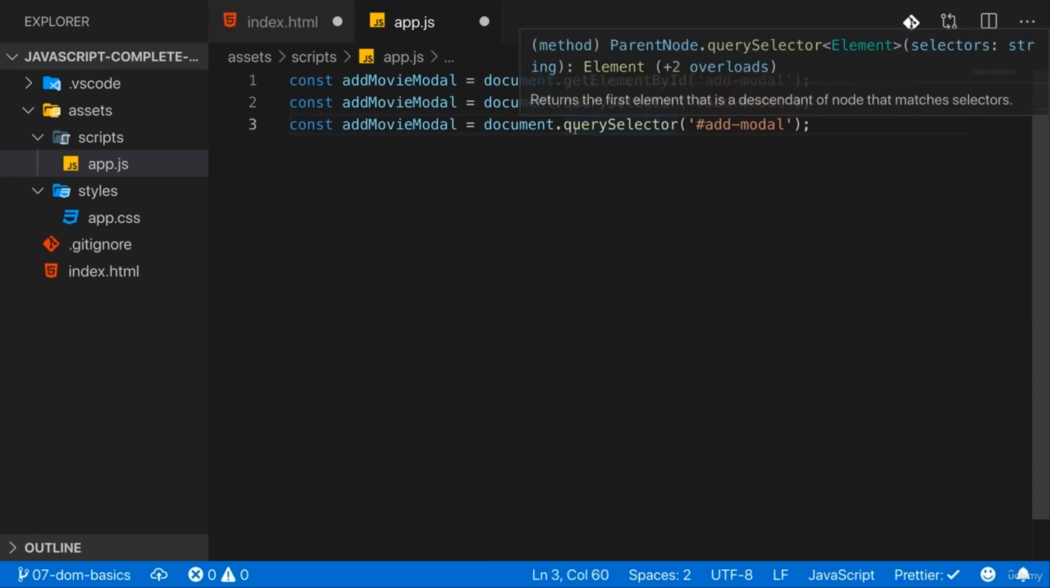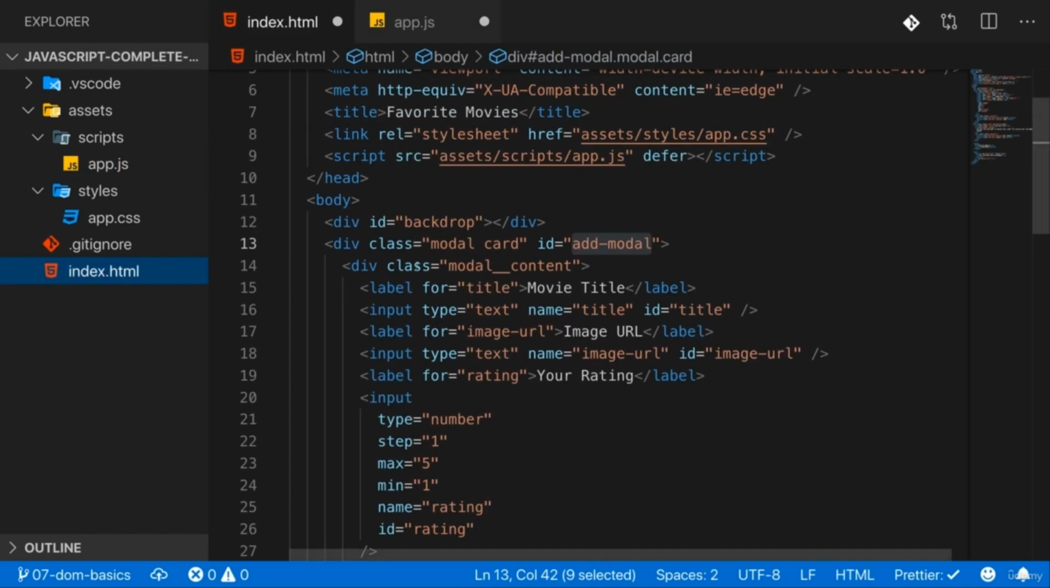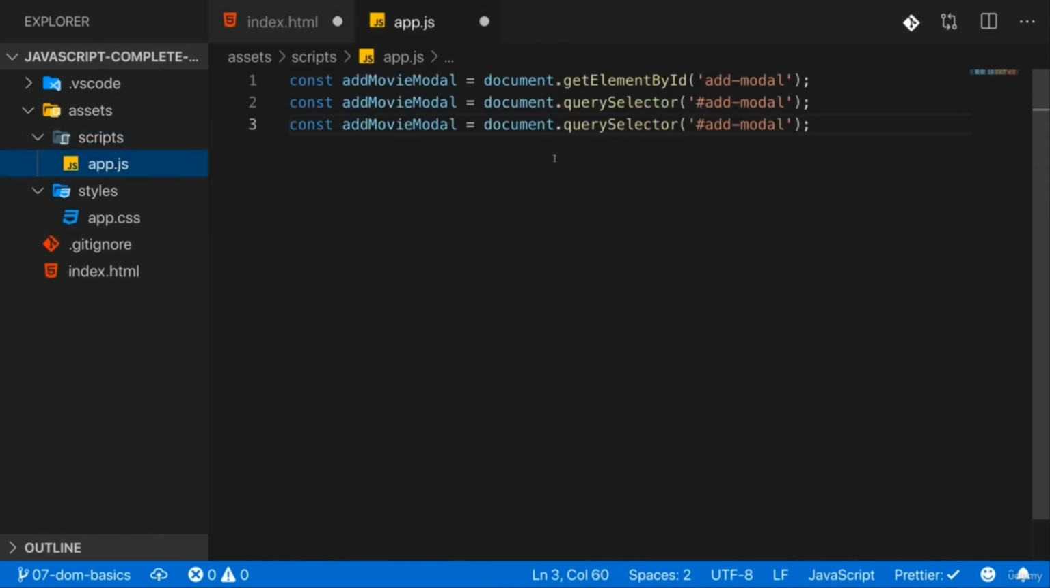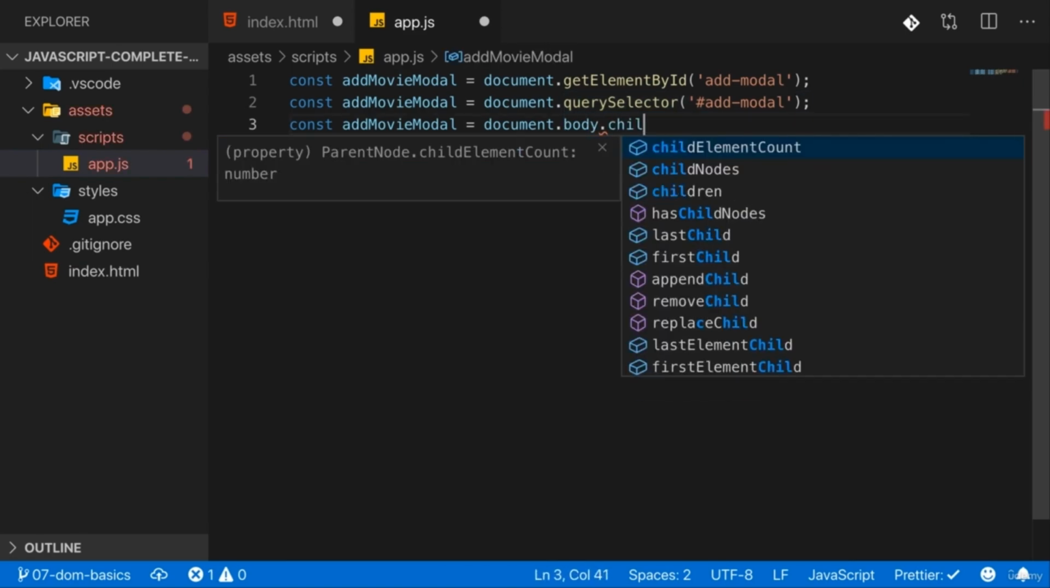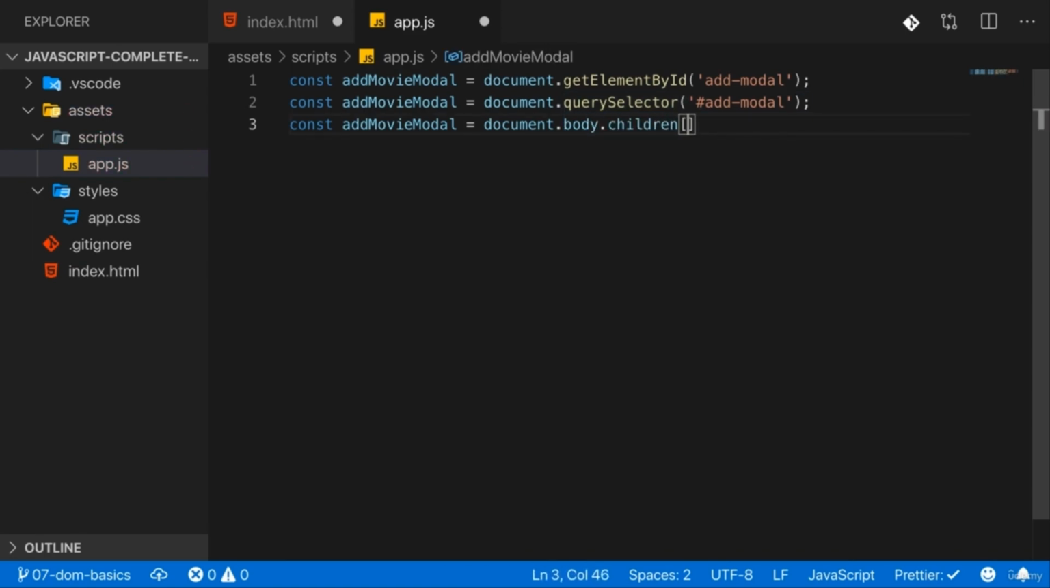And another way of getting access, of course, also would have been to use other techniques. For example, we could dive into the body and then have a look at all its children, so all the child element nodes, and then pick the second child, because the first child is this strange backdrop thing, which will become important later. Second child would be that. So another way of selecting this would have been to use document body, and then there children, and then there the element at index 1, which is the second element. All these approaches select this movie modal.